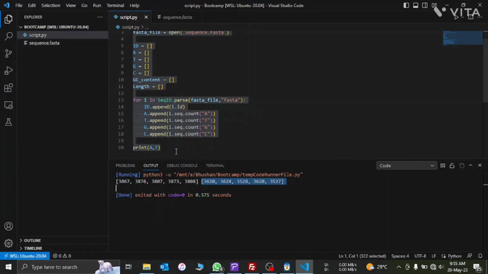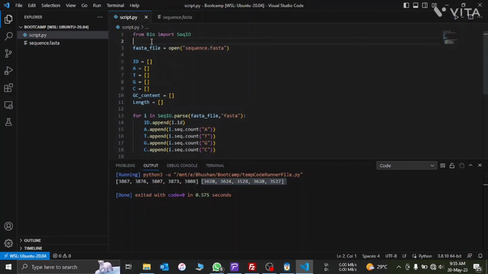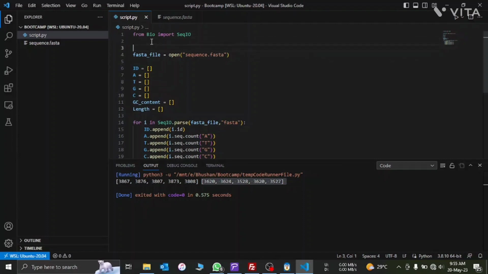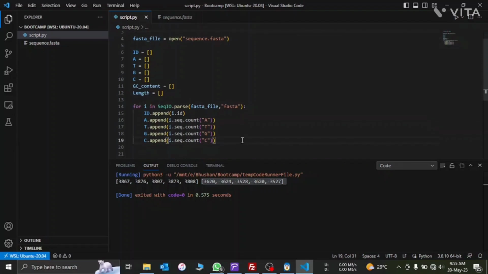So what is a data frame? A data frame is a representation of your data in a tabular form. I have to import the Pandas library here, but one more thing is left, that is the length and the GC content. For length, it is again easy.